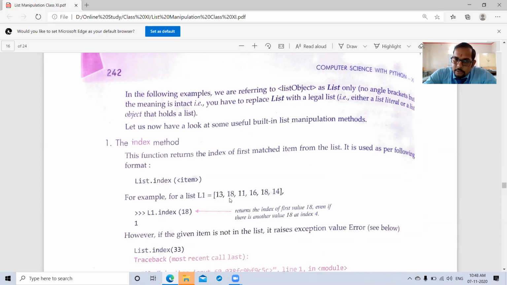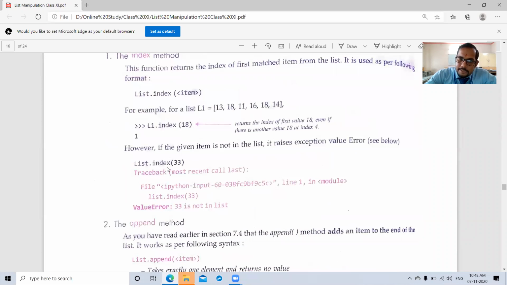Look this, L1 equals 13, 18, 11, 16, 18, 14. Here 2 times 18 is present, 18 and 18. But it will return the index of the first matched element. So 18 is matched here, so its index position is 1. So it will return 1 instead of this last one. So it returns the index of the first value 18, even if there is another value 18 at index 4. देखो ये वाला index 4 में आ रहा है और ये वाला 18 फर्स्ट इंडेक्स में आ रहा है, लेकिन पहले ये मैच कर गया, तो अकॉर्डिंग टू दिस इट विल डिस्प्ले 18. Then list dot index 33, but 33 is not present in this list, so it will give an error. 33 is not in list.